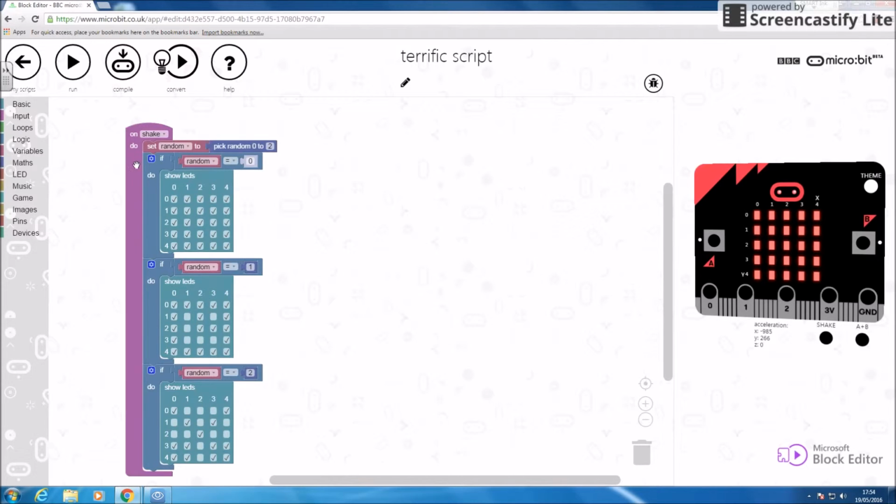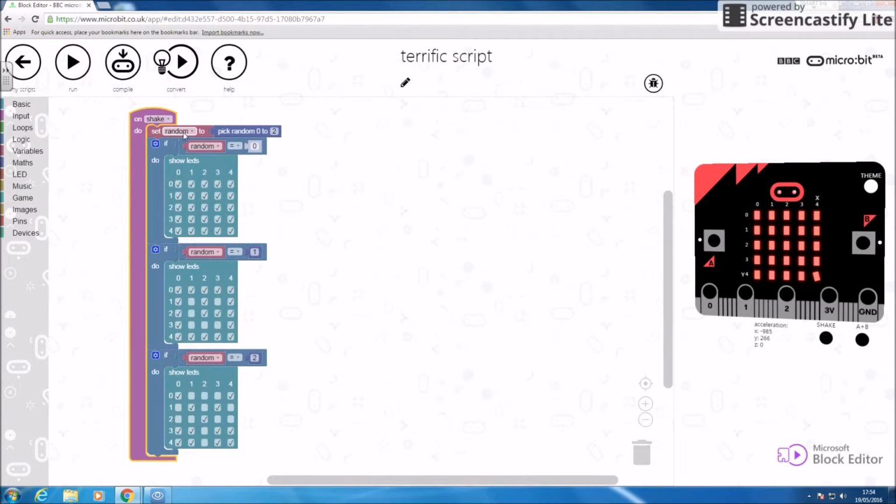So it now says, when I shake it, it's going to set the random number from, and it's going to pick a number of 0 to 2. So it's going to be 0, 1 or 2. If it's 0, it will show rock. If it's 1, it will show paper. If it's 2, it will show scissors. And each time I shake it, it will pick a new random number and it will display the right colours based on what I have chosen.